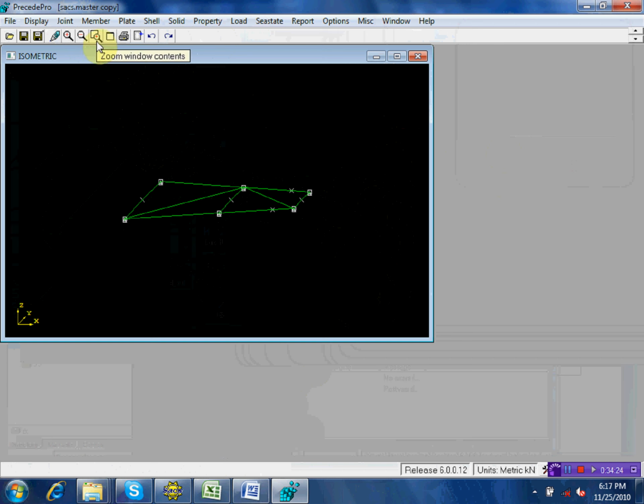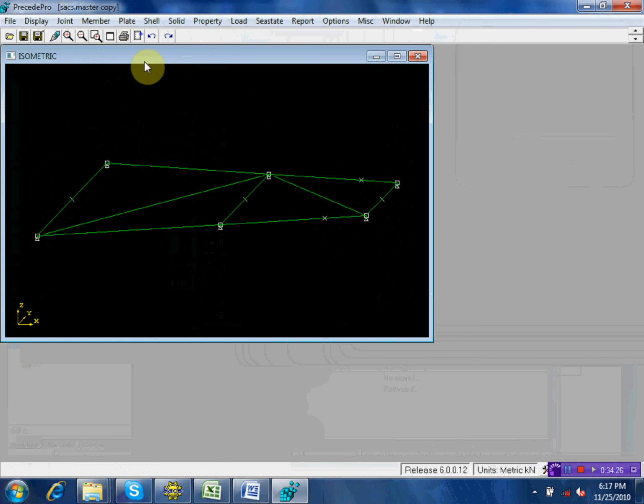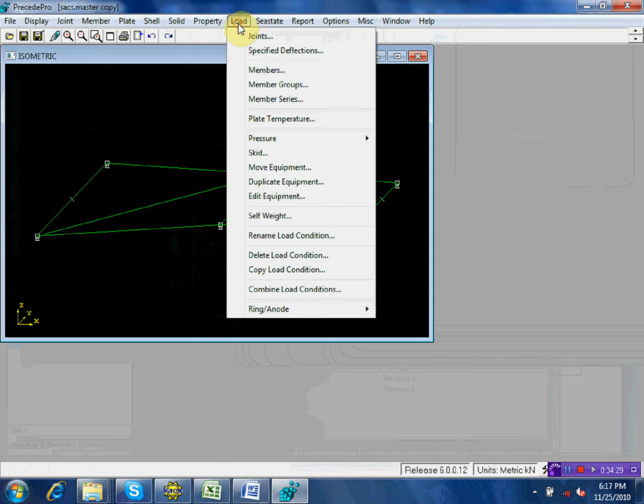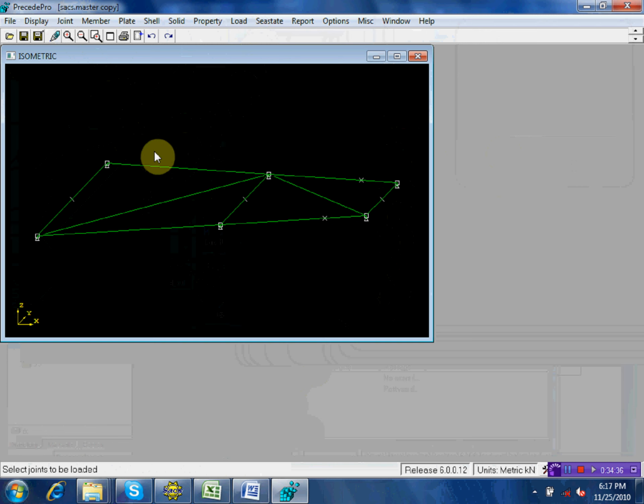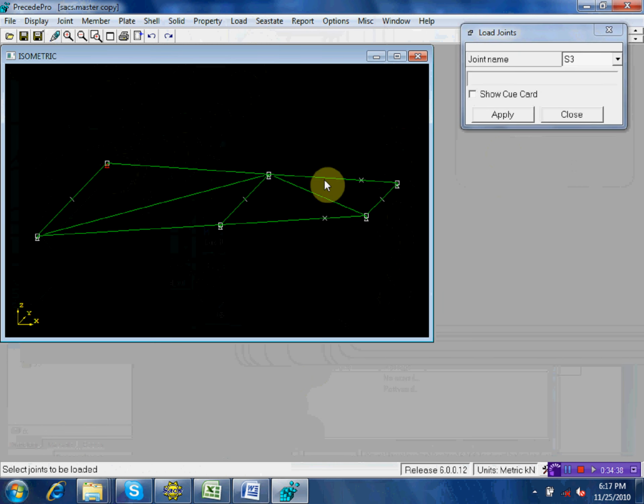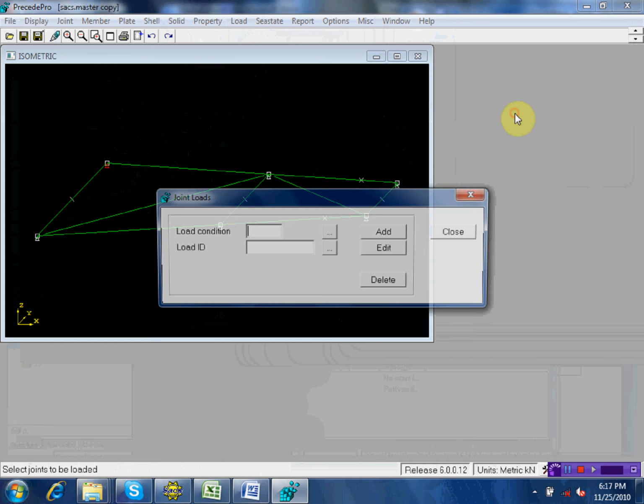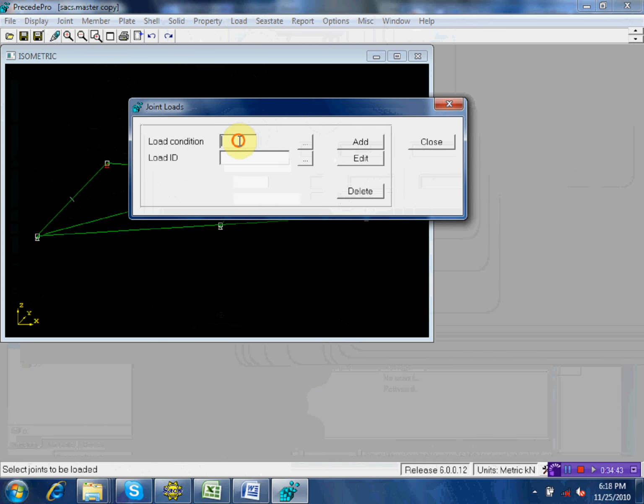I will apply friction. Okay? Go to load. Go to joints. The load is in joints. So go to load, go to joints. I will select this, that's S3. S3, apply. I will put this one as PN1 load, meaning to say GRB1. Again, I have 1 as GRB1.